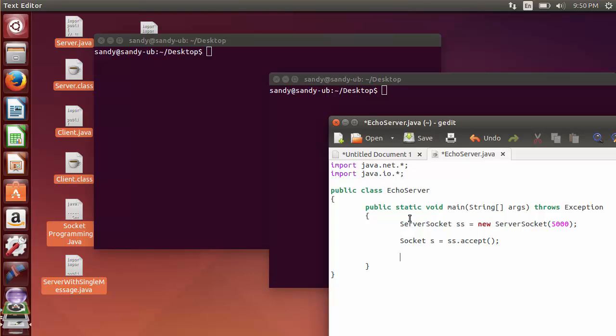Now the goal of this server is to continuously listen to the client, and it has to respond back to the client with the same message that comes from the client. That means we need a while loop here. So let's go with a while loop, and what we need to do is create two streams before proceeding with the loop.